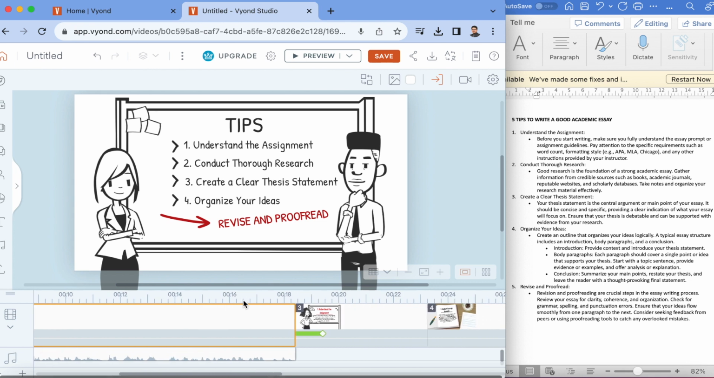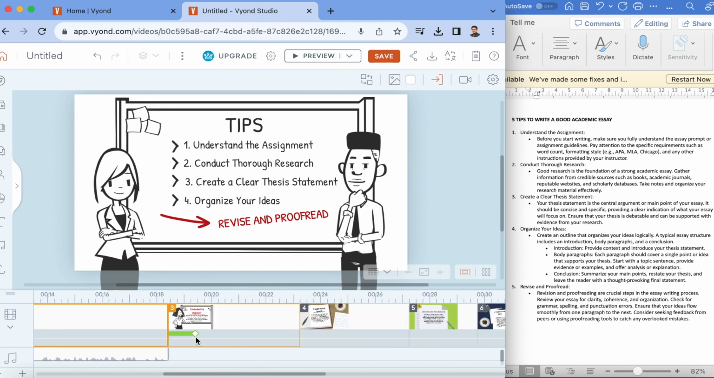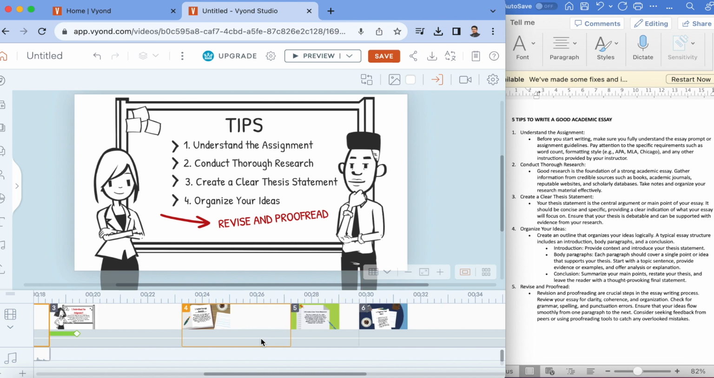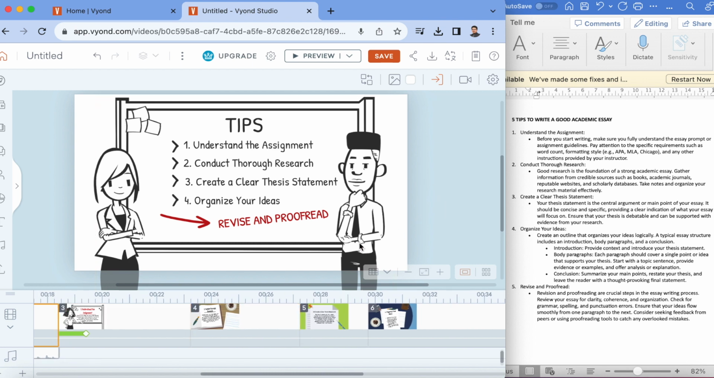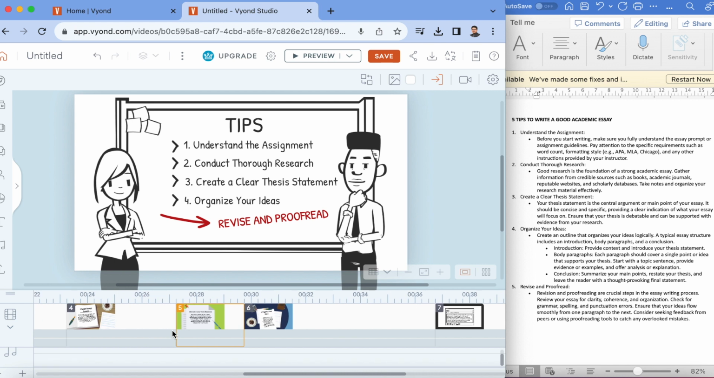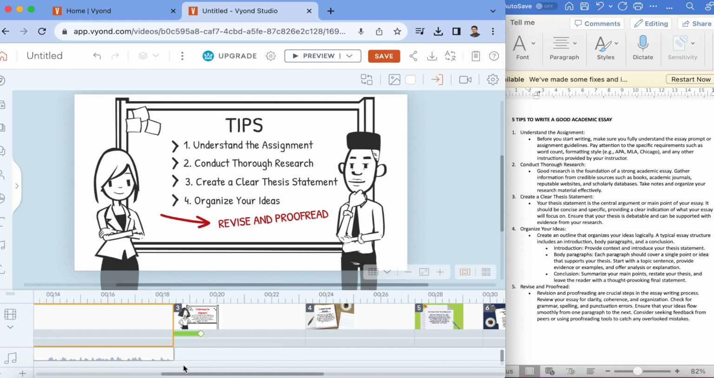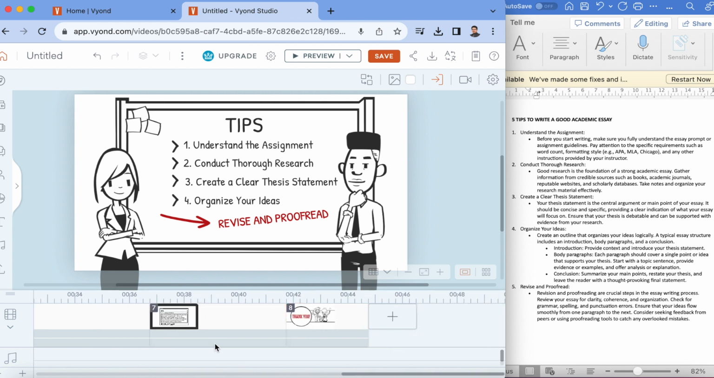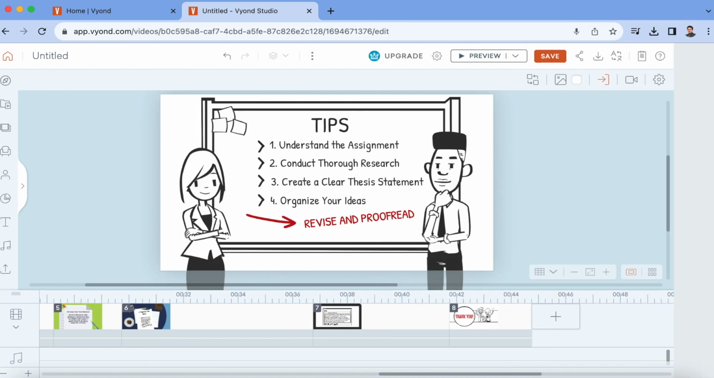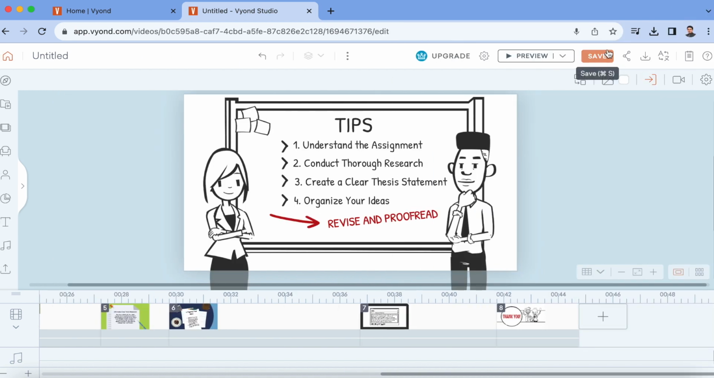So you do the same thing for the other scenes in your canvas. So you have your storyboard here. For each scene of your storyboard, you create the audio, either text to speech or voiceover, and in the end of your video, once everything is done, you click the save button. Basically, your work will be automatically saved by the system.